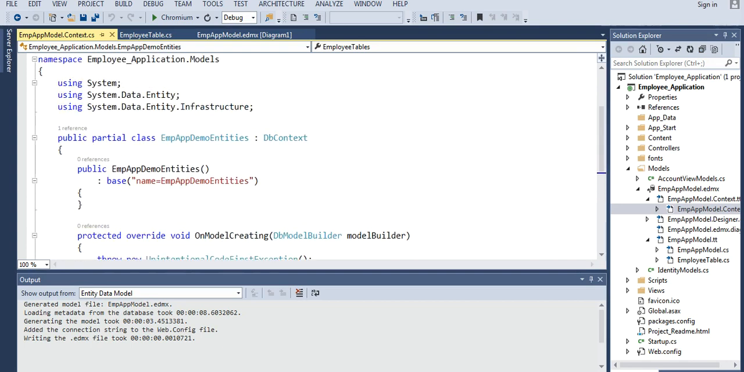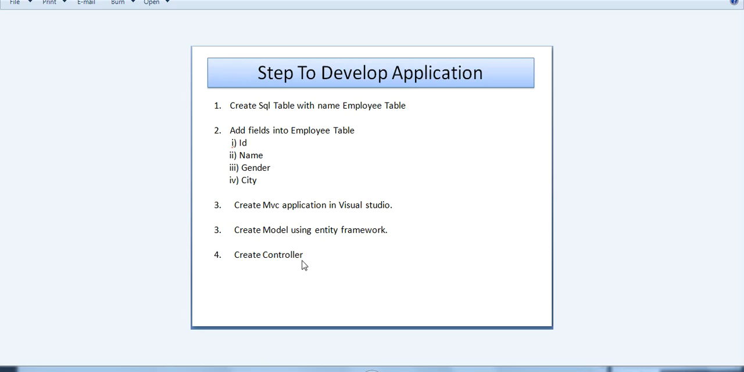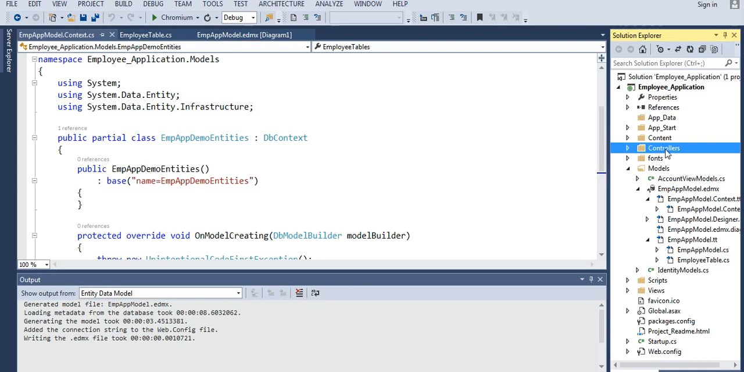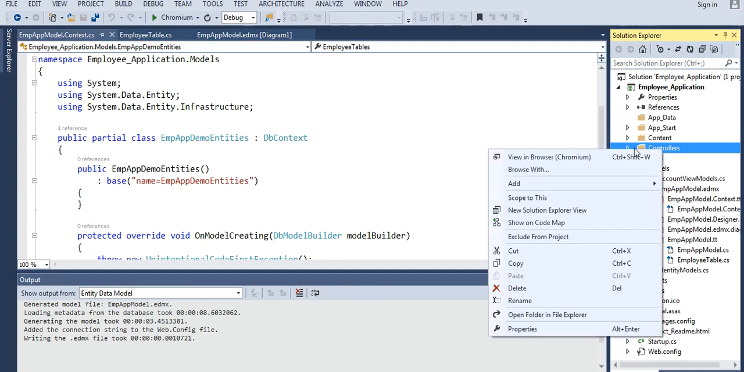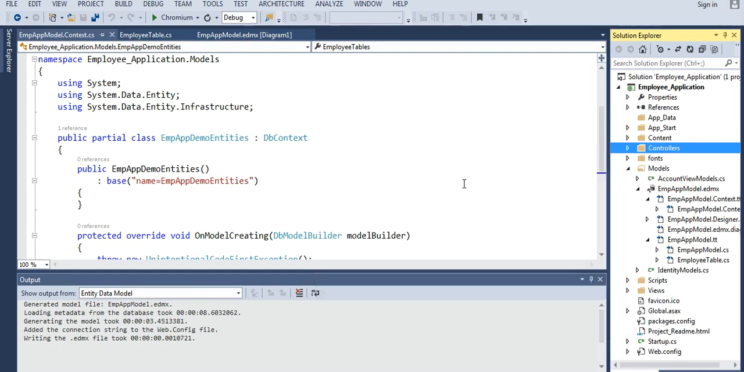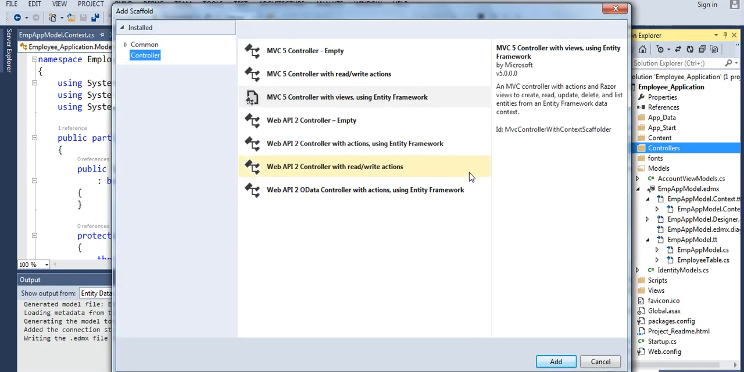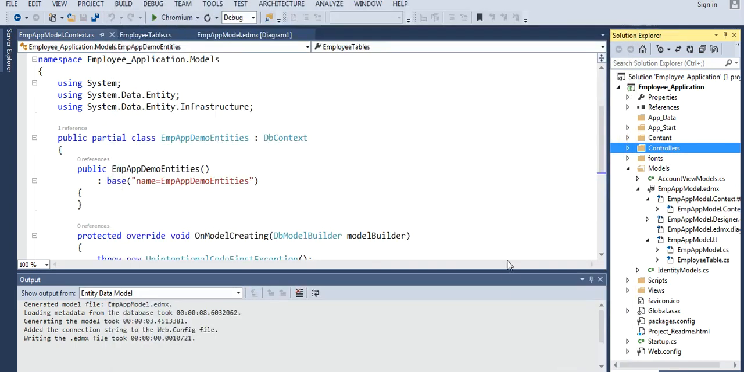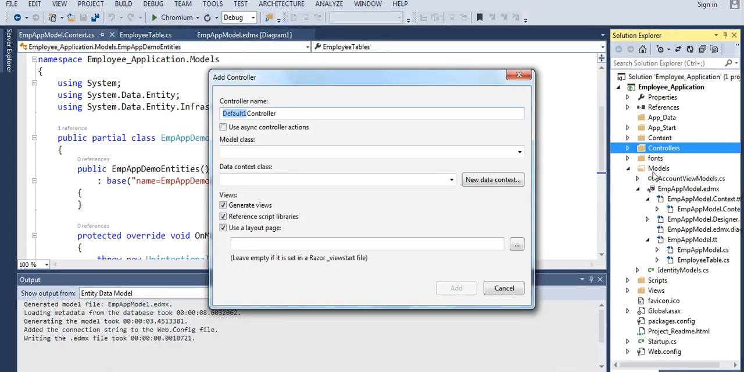Now our next step is create controller. Then we will create one controller. Just click on controller, then right click it, go to add, then controller, then click on MVC5 controller with view using entity framework and click on add. As you can see in our model, both these classes are auto generated because we are using database first approach of entity framework, that's why.